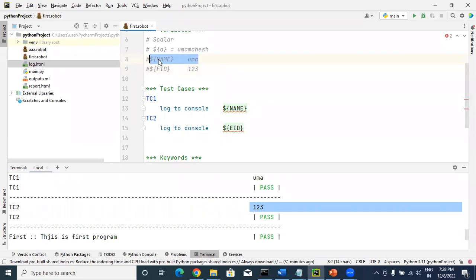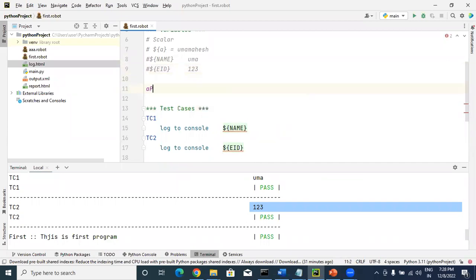Now I'm going to declare these fields in another way. What is the second approach for declaring the variables here? Approach two: the equal to symbol is there, equal to UMA. This one is also one of the ways of declaring the variables.